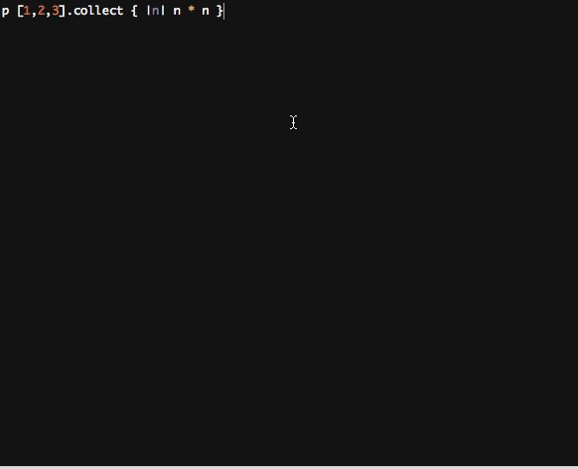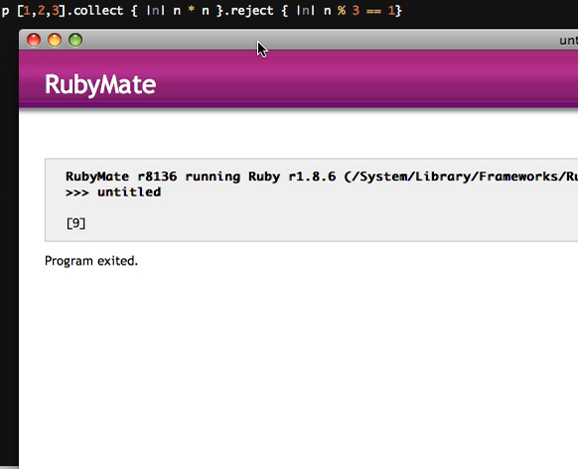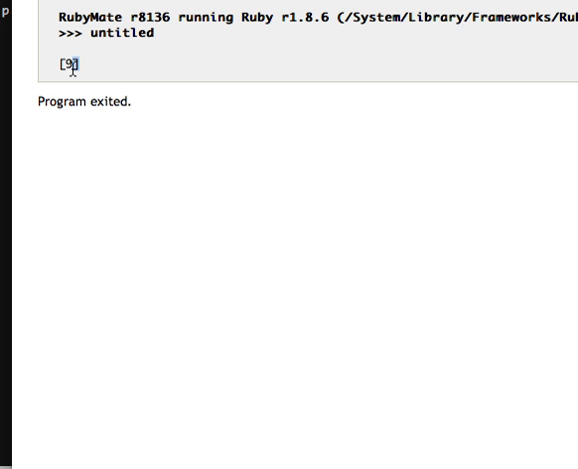You can collect and then you can do a reject based on certain condition. If it satisfies n modulo 3 equals 1, I want to reject it. It will go through 1, 4, and 9, and anything that satisfies this condition will be rejected from that array. So the only element remaining is 9.